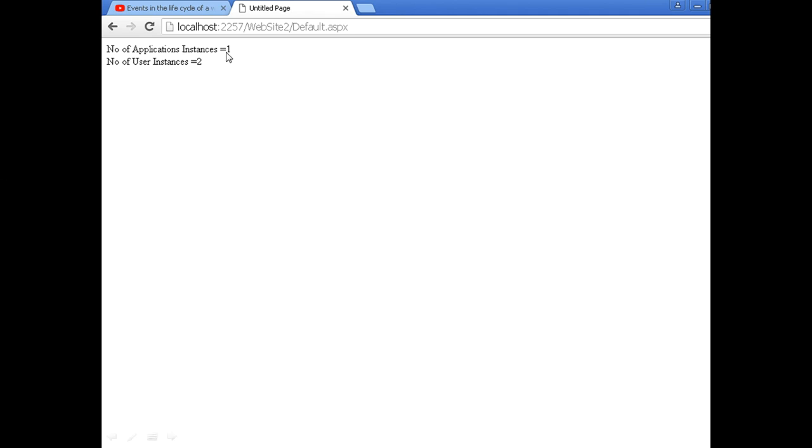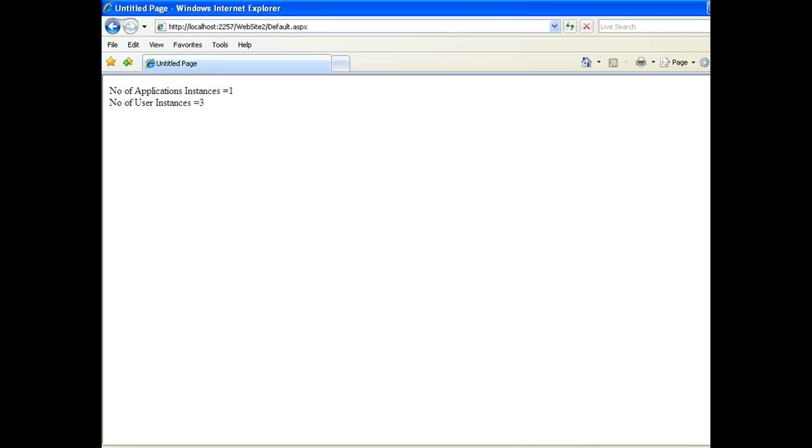Application instances is still 1 while the user instances becomes 2. So this is the difference. Now we have two user instances, two different session IDs generated, and because there are two session IDs, the number of user instances is 2. Same, we copied the same URL and pasted it in Internet Explorer, and now again the user instances is 3.